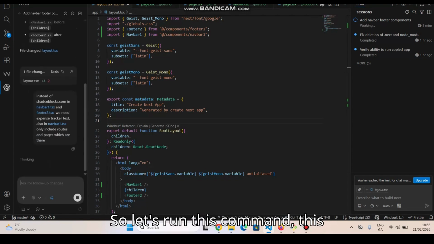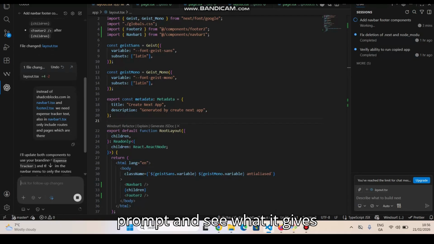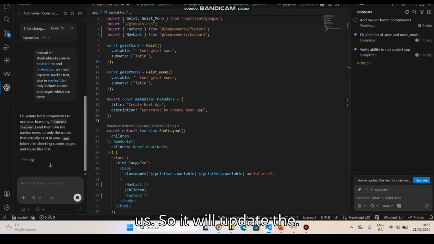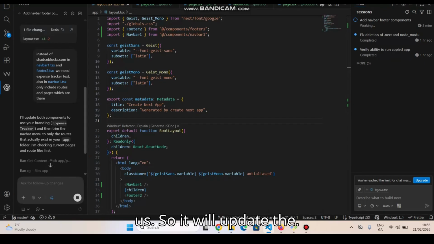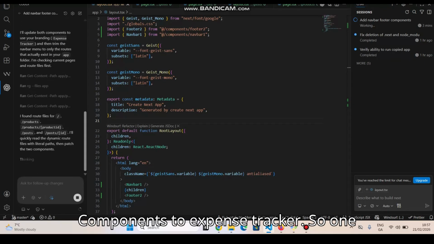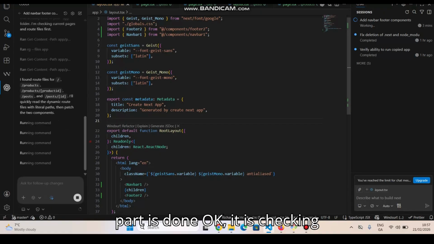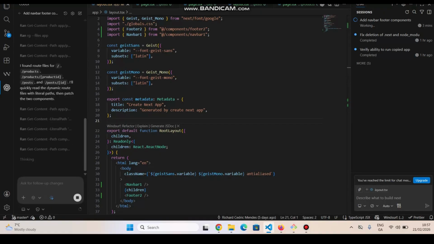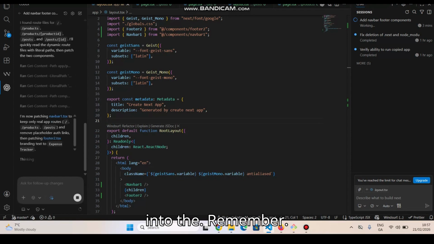So let's run this command, this prompt, and see what it gives us. So it will update the components to expense tracker. So one part is done. Okay, it is checking out my routes. So, and it will help me to wire those routes into the navbar.